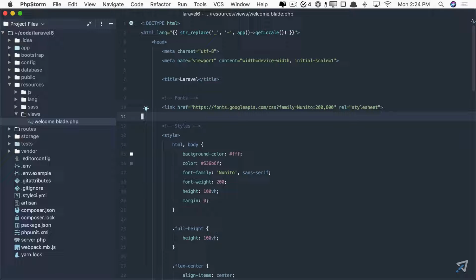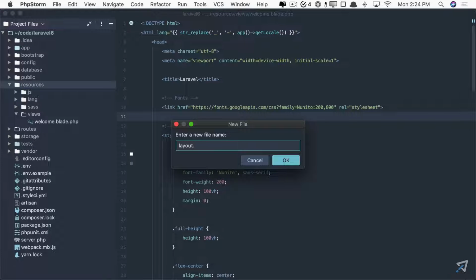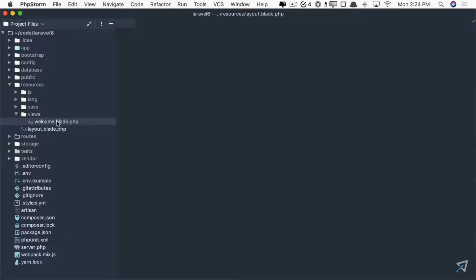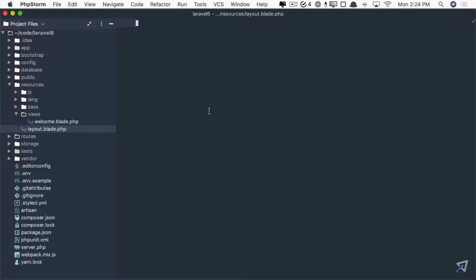So in real life, you'll leverage what we call layout files. Here's how. I'm going to create a new file here, and I'll call it layout, anything you want though. Now, I'm going to switch back to my welcome file, and we'll start by grabbing all of this and moving it to the layout file.